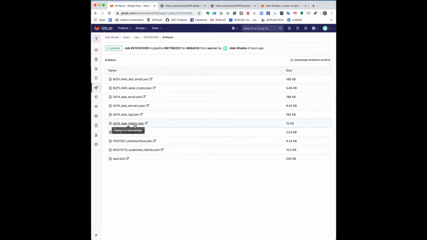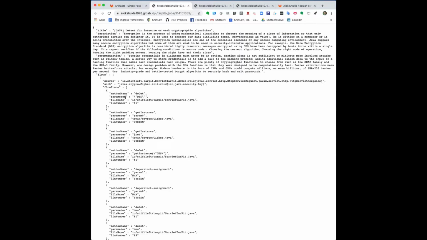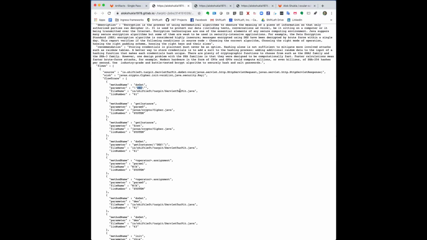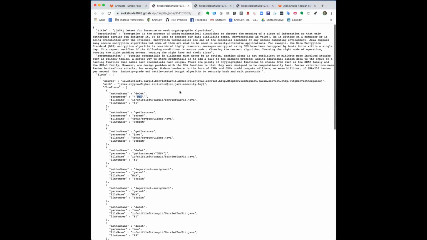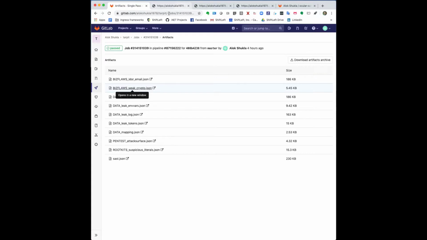Then we have, as I talked about, multiple other types of results. We can take a look at one more of them. This says that they detected the use of a weak encryption algorithm. In this case, we have identified this as one of the weak crypto algorithms that we do not want our developers to use. So we have created a rule, and based on that rule, it identifies all the source-sink flows where it finds usage of a weak crypto algorithm. So that essentially concludes how Ocular can be used as part of the CI/CD demo.